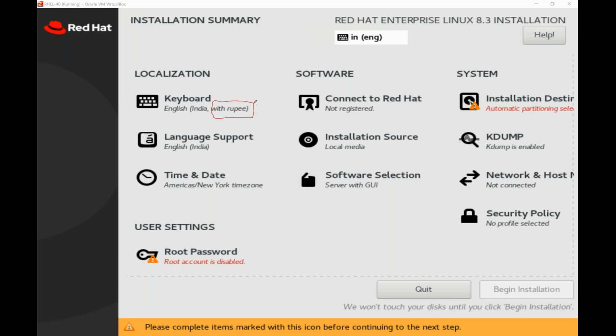So that's what we got by selecting the region. Language support is English India. And over here, you can see the date and time is adjusted according to New York time zone. Now, guys, I'm not in New York, and maybe most of you are at different geographical locations. So I want to adjust the date and time according to my region. Then what shall I do?